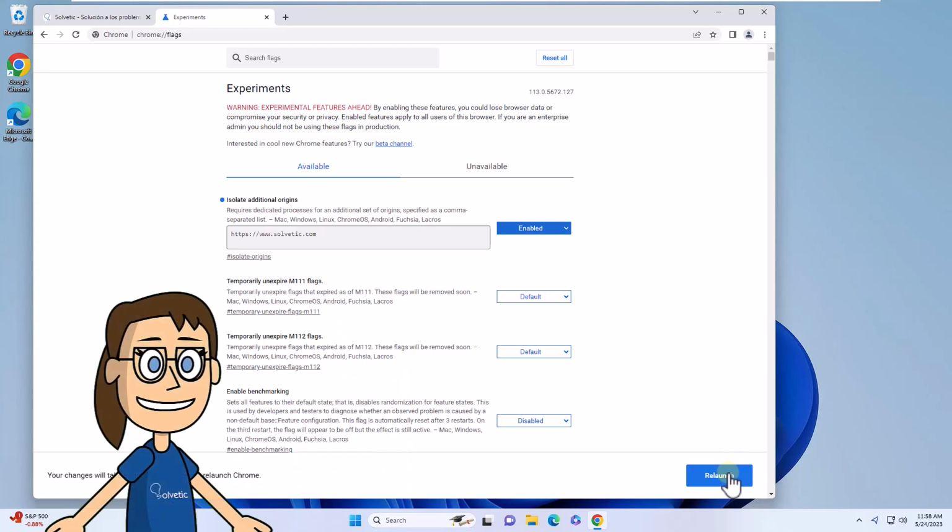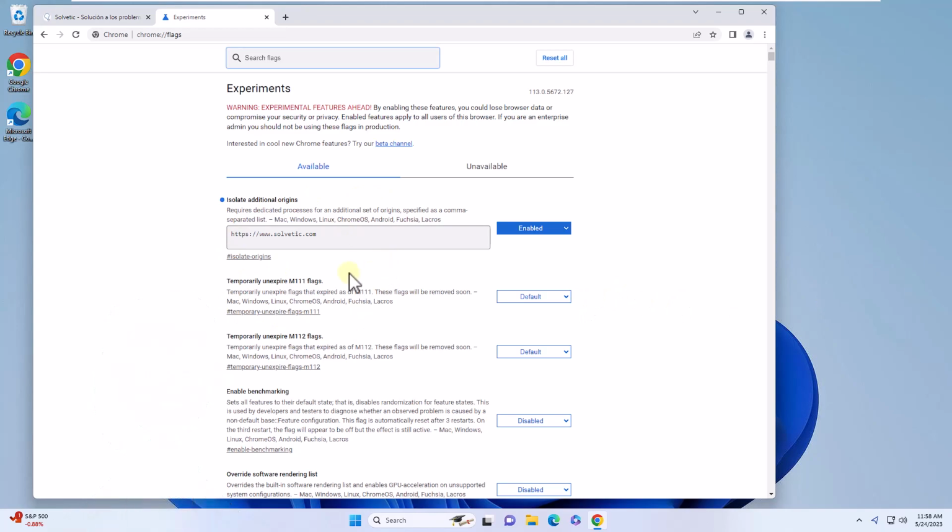Again, click Relaunch to restart Chrome and confirm the changes. Now that site you registered will be in a sandbox in Chrome.